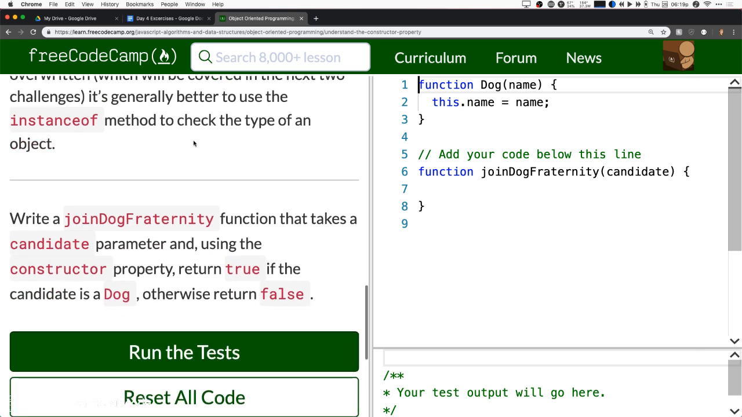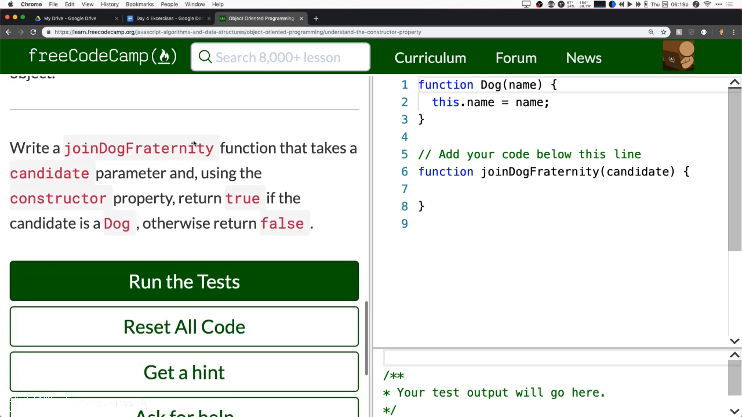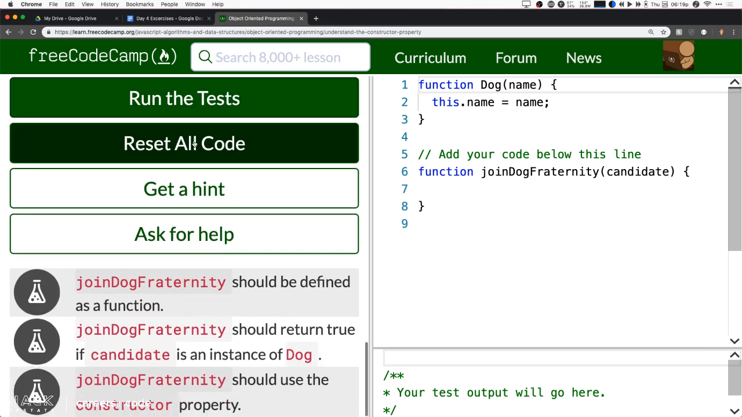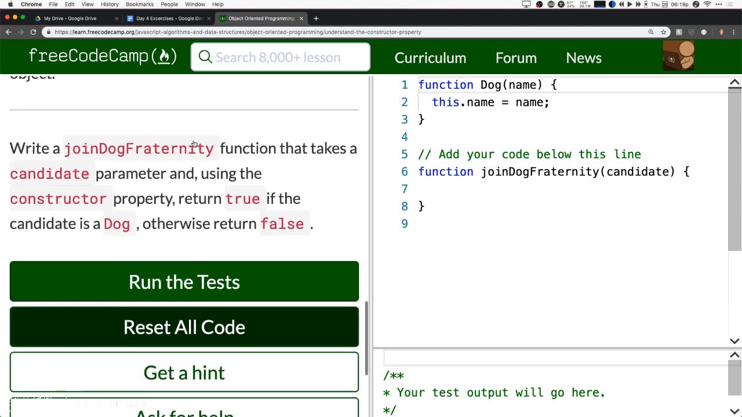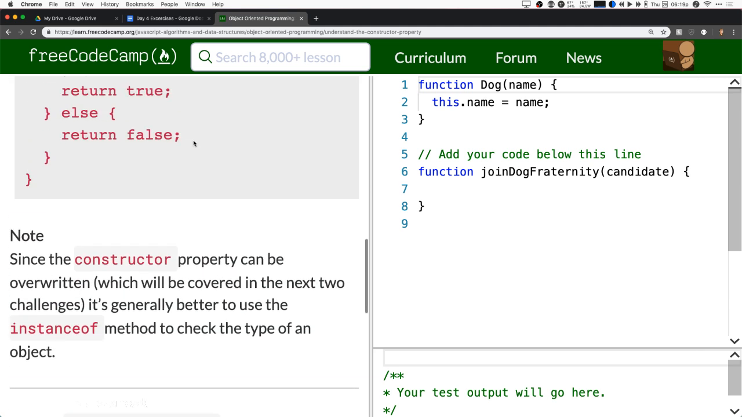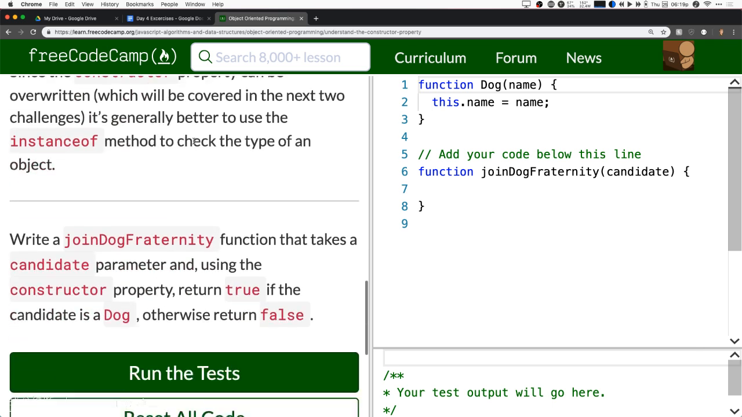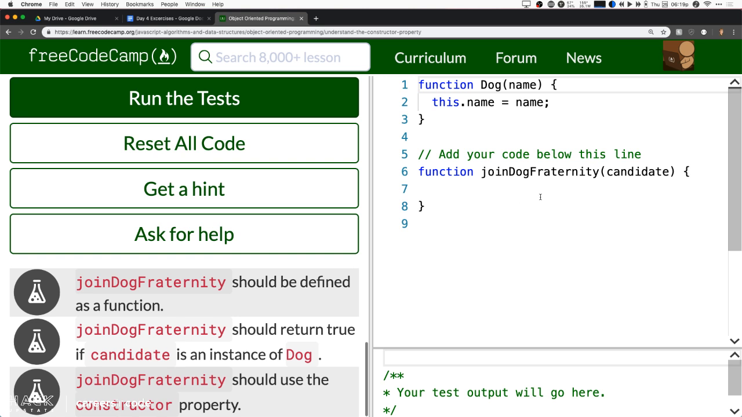It can be overwritten. It's better to use instanceof. I personally have never used .constructor. I've always used instanceof, and even in the freeCodeCamp instructions they're saying that constructor isn't the best property to use because you can actually overwrite it. You can say, yeah, constructor's built in, but I want to use constructor for something else. So they're saying it is generally better to use instanceof, but we'll drop down here and knock this one out.